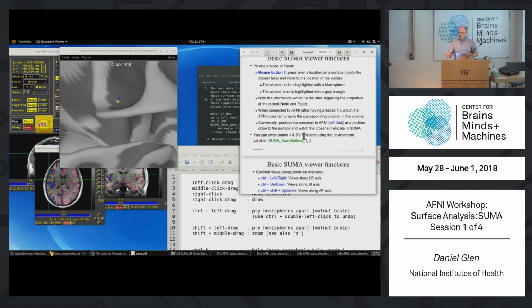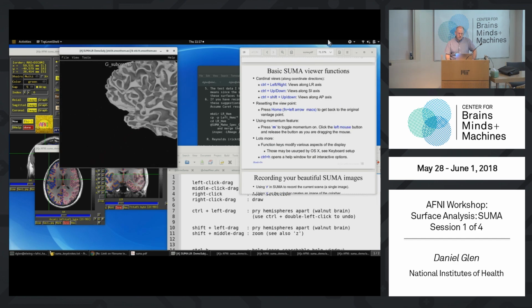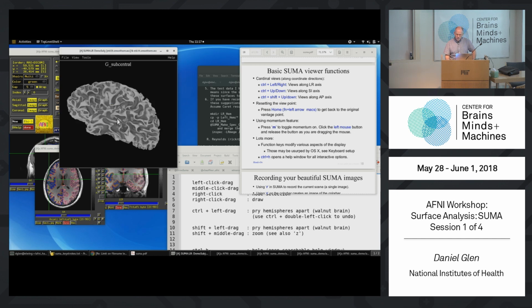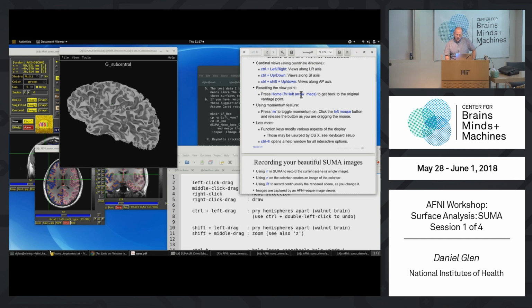There are a lot of keystrokes. If you've moved this off to the side someplace and you want to get it back, you can bring it home by hitting the home key. So function home. The instructions say function left arrow on Macs, although I think it usually worked with the home key for me.